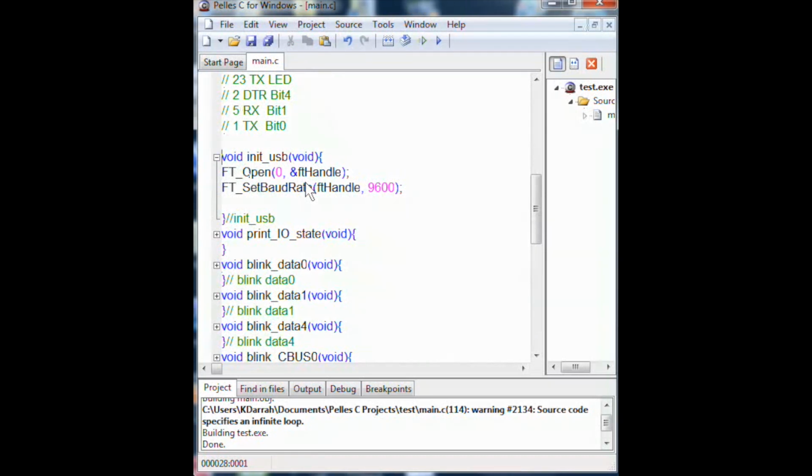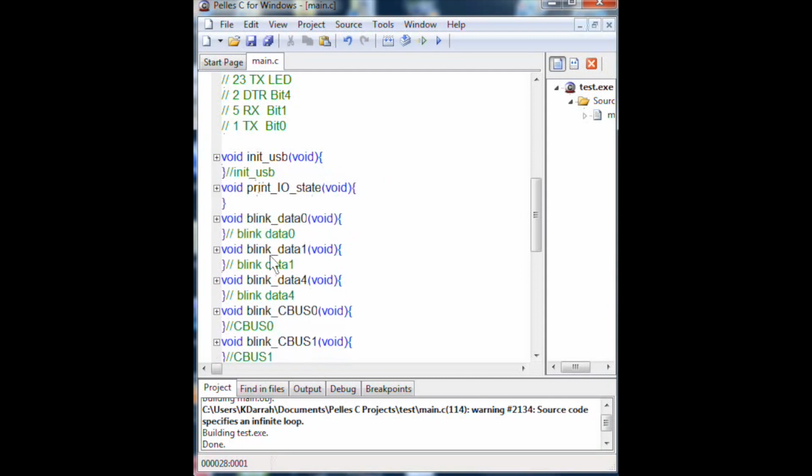A lot of this is just copied directly from the user manual, the programming manual for the D2XX protocol. I'll have a link in the description for that. Anyway, that's how you initialize it. I'm sure there's a lot more things you can do there. So you open it up and then you set the baud rate of it.